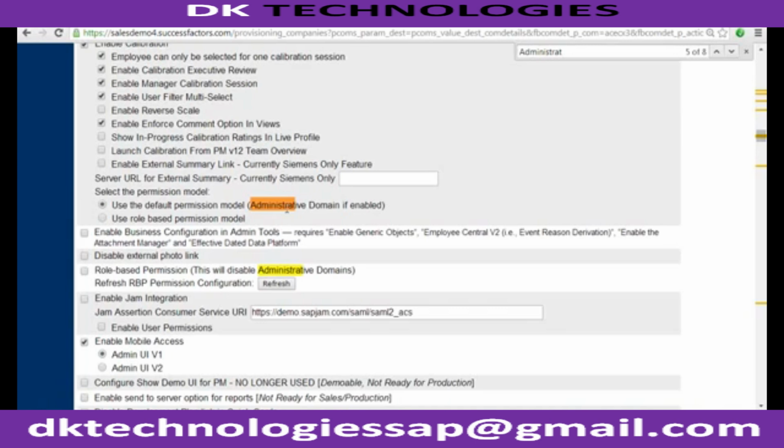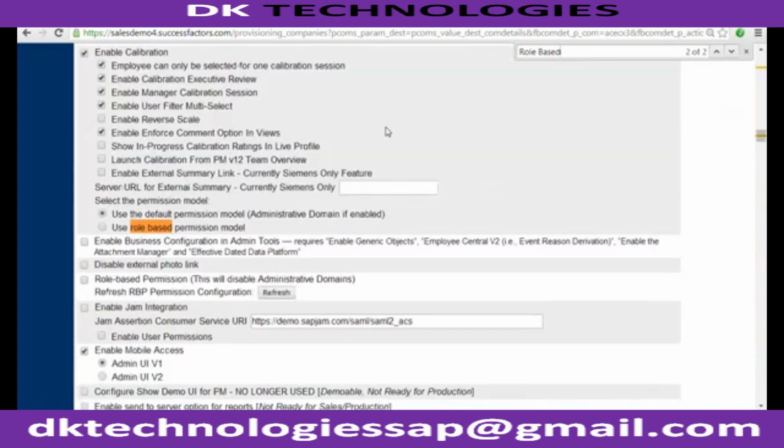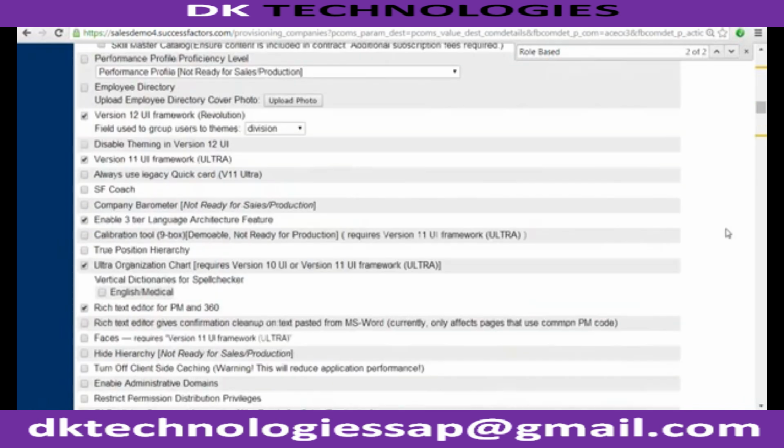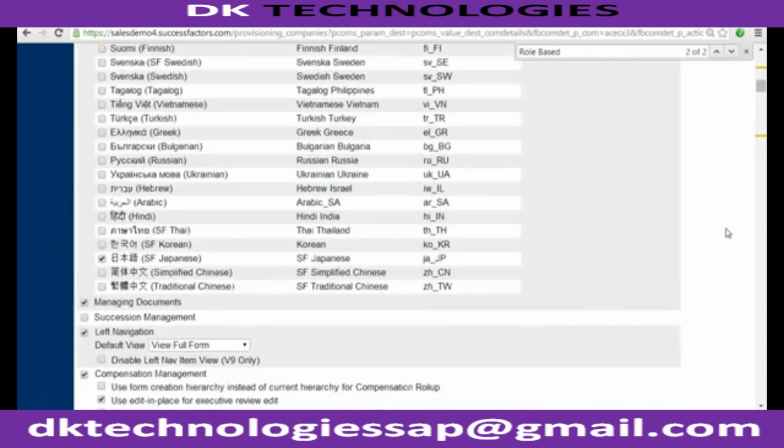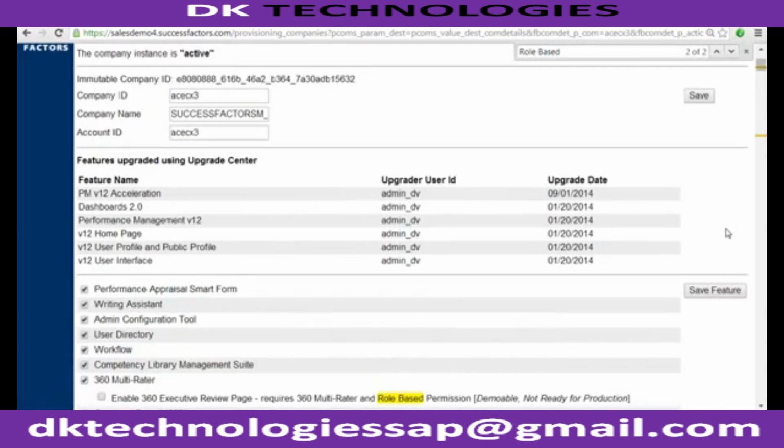Coming back to the activation, let me activate it, guys, because it will take a couple of minutes to be reflected in your instance. If you search for role-based permissions, you can see it here, and there is one more thing. This is the place where you are going to activate your role-based permissions. It's just a checkbox in your provisioning system. You activate that particular feature, or deactivate it, in the provisioning system and save it, guys.